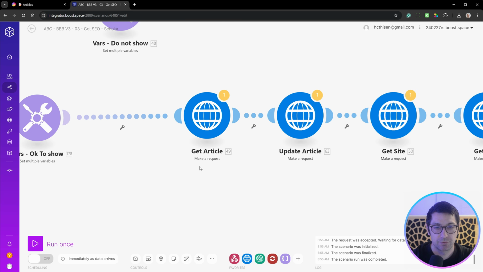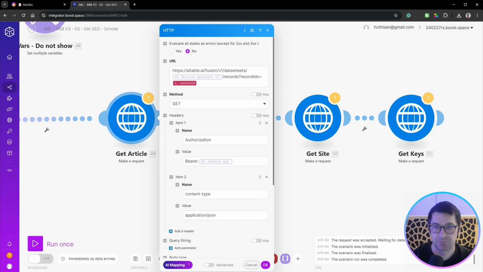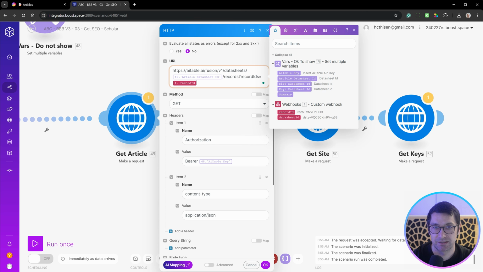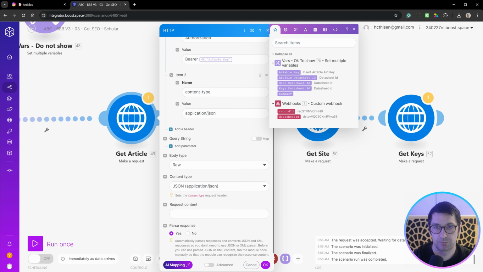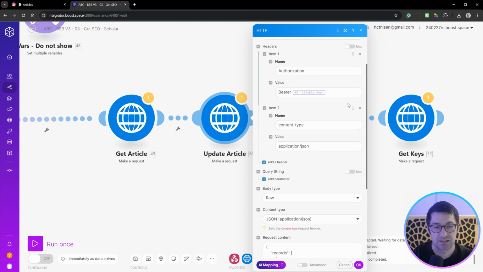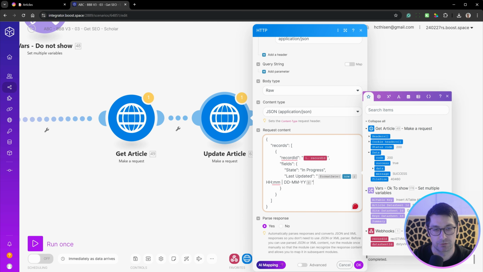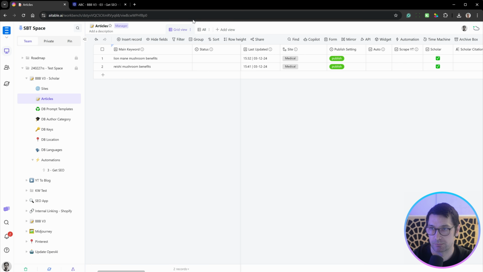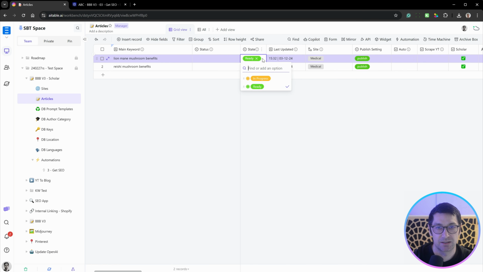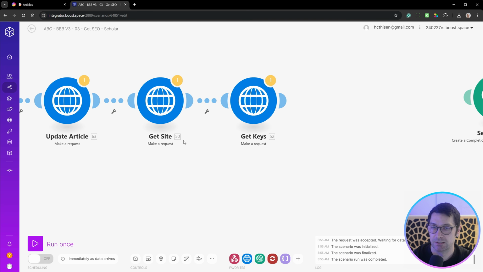Anyways, the first thing that we're going to do is get the article record ID here. The API call looks like this. So we're going to get the record ID from the datasheet ID up here. We have an API key and that's it. Then we're going to update that specific record. That is because I'm going to change the state to in progress and then update when it was in progress, which means that the state here will change to in progress. And last update, it will change here so we can see that something is actually happening and when it started to happen.